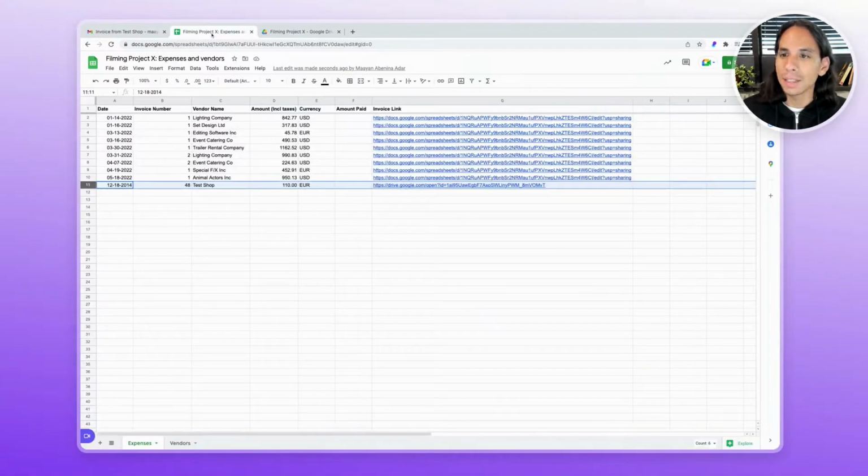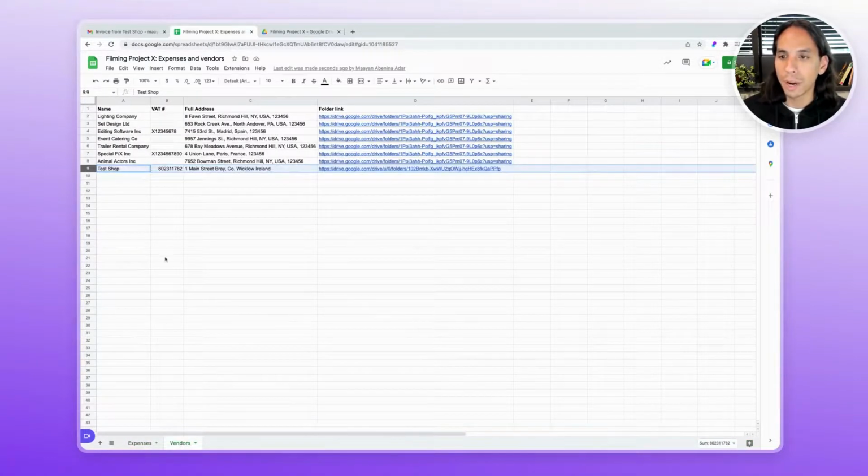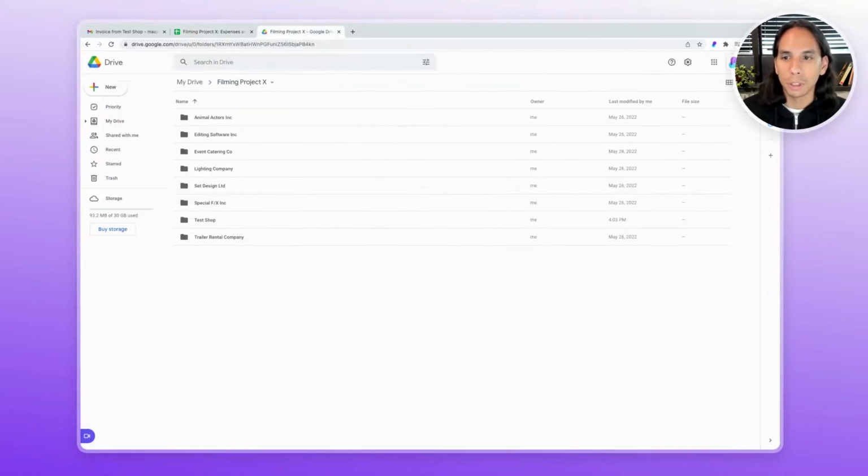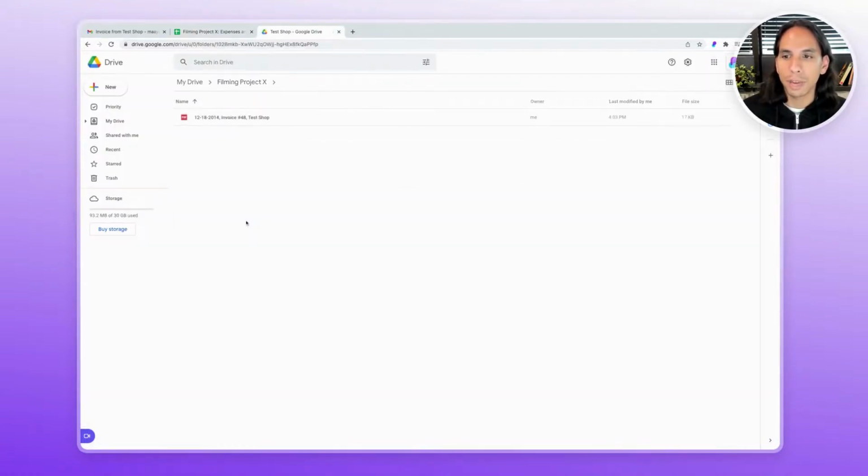In my expenses spreadsheet, a new line gets added with details from the invoice, along with a link to the invoice file saved in Google Drive. And in the vendor spreadsheet, a new vendor gets added with details from the invoice, with a link to the Google Drive folder for that vendor. Now, if we look at my folders, here's the vendors folder that was just created containing the invoice file that I just received.